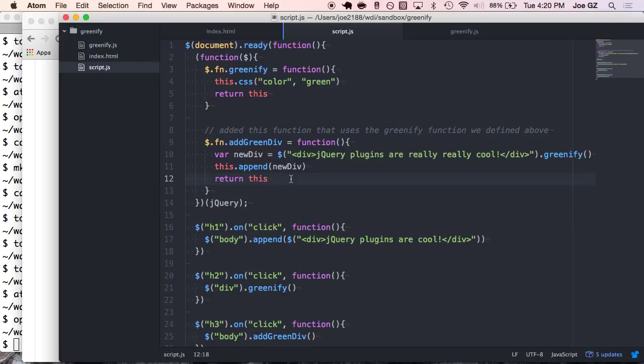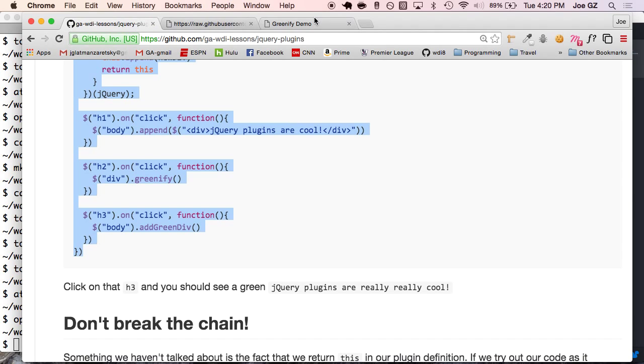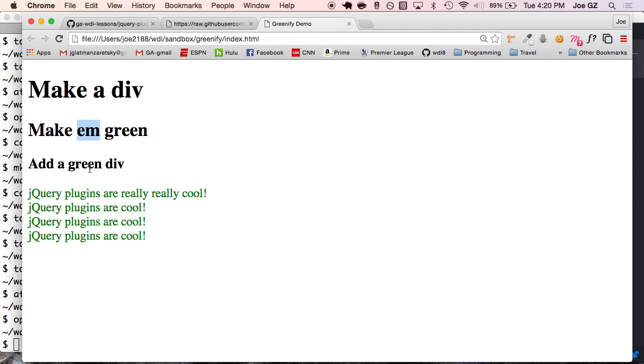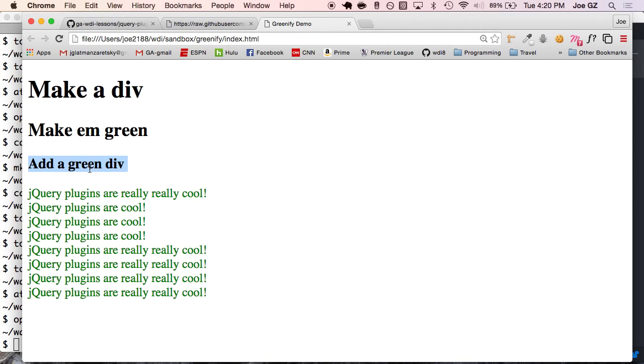Yeah, so I think you're on the right track there. It will keep working. It won't keep adding divs. No, it actually won't break. It won't keep adding them. It's still just on one click that it'll add something. But if we comment out this return and refresh the page and hit add a green div, everything still works, right? Make plugin, make them green, add green divs, that's all cool, right?